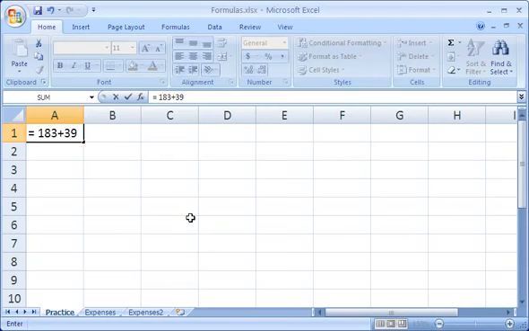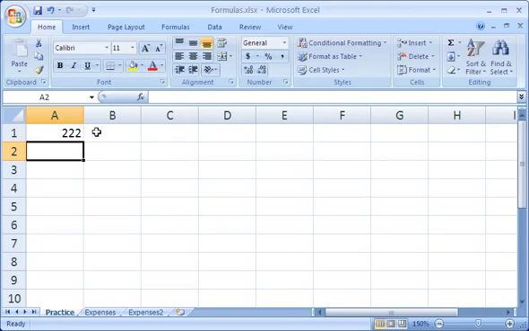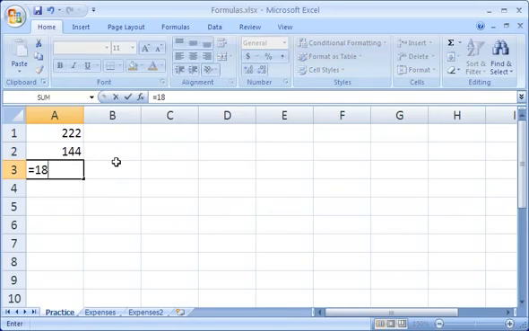When I press Enter, I see the calculation results in the cell. When I select the cell again, I see that the formula used in the calculation appears in the formula bar. In the same way, I can subtract one number from another using a minus sign to indicate subtraction. I can multiply two numbers using an asterisk to indicate multiplication, and divide one number by another using a forward slash to indicate division.